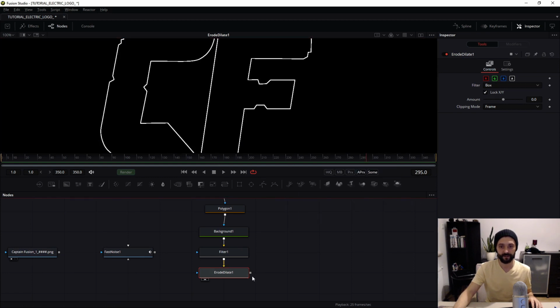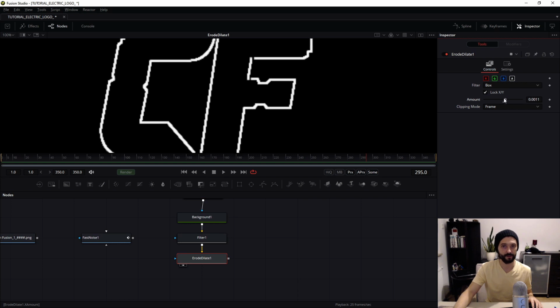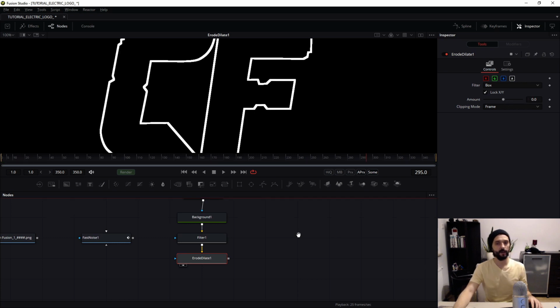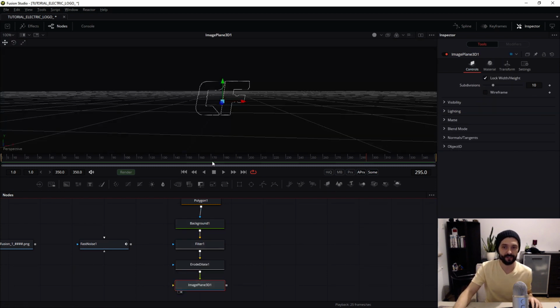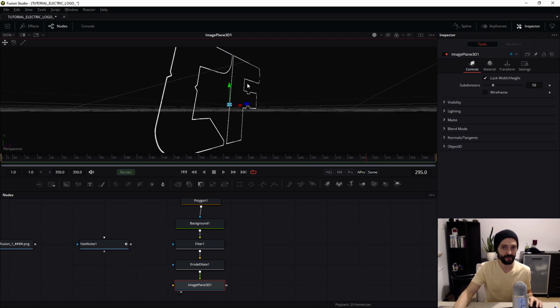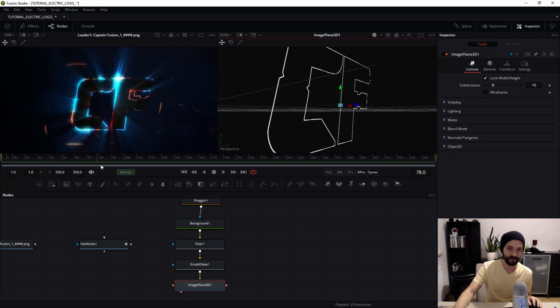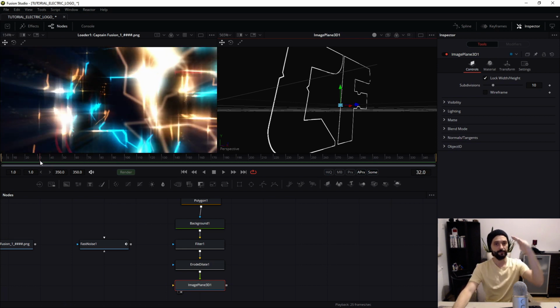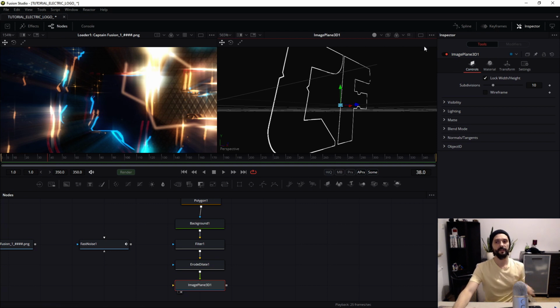Look at this. If I connect erode, I may change the border thickness. Okay, and now I connect this element with image plane 3D, my friends. So now I am in 3D dimensional space. Now we add distortion. You see this border is distorted. You see this. Okay, so how to do it?